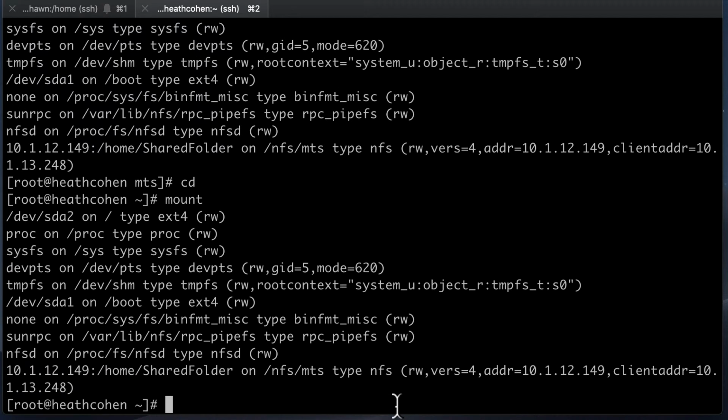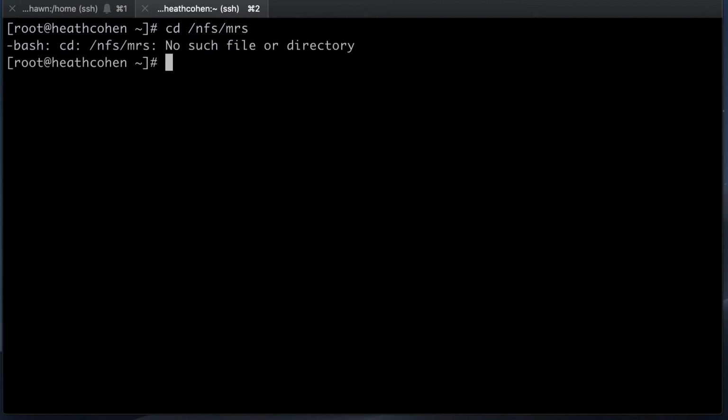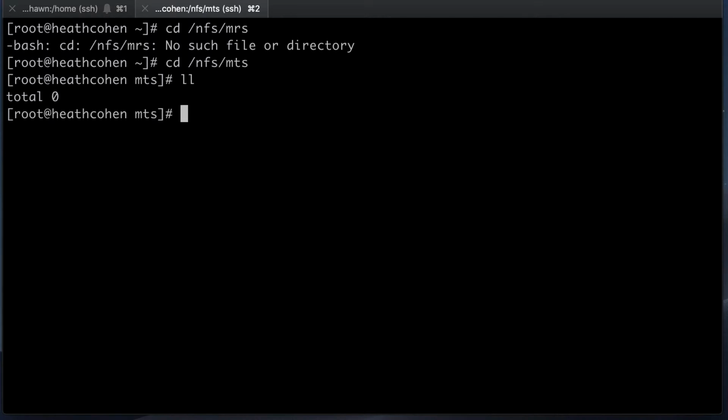So now we're going to conduct a test. We're going to clear the screen. We are going to cd into the shared folder. There's nothing in here, so we're going to create a file.